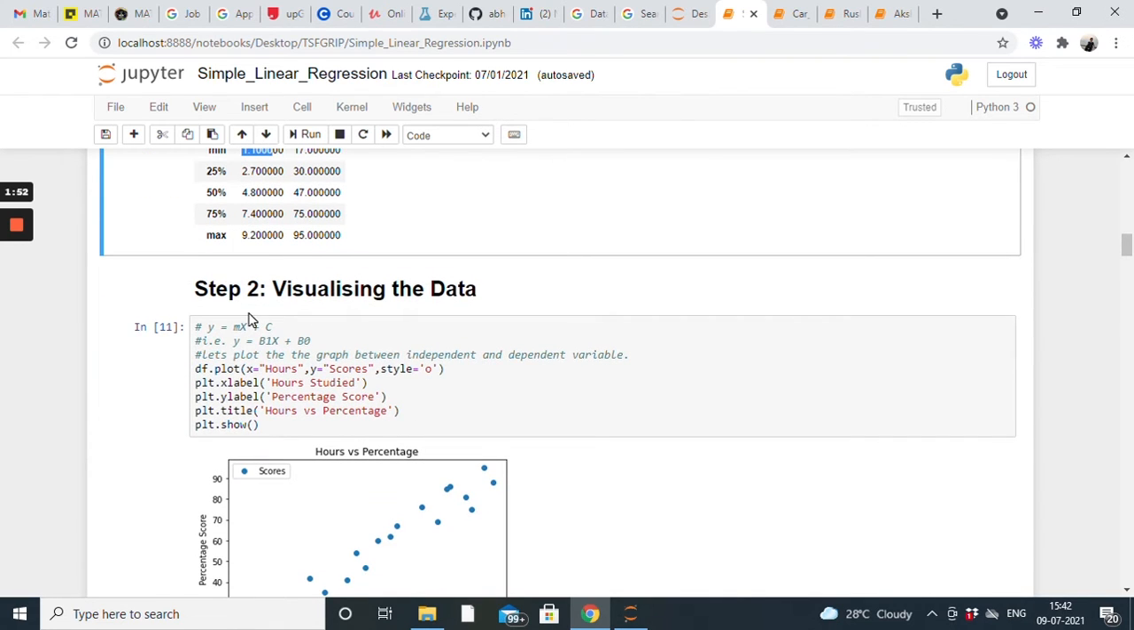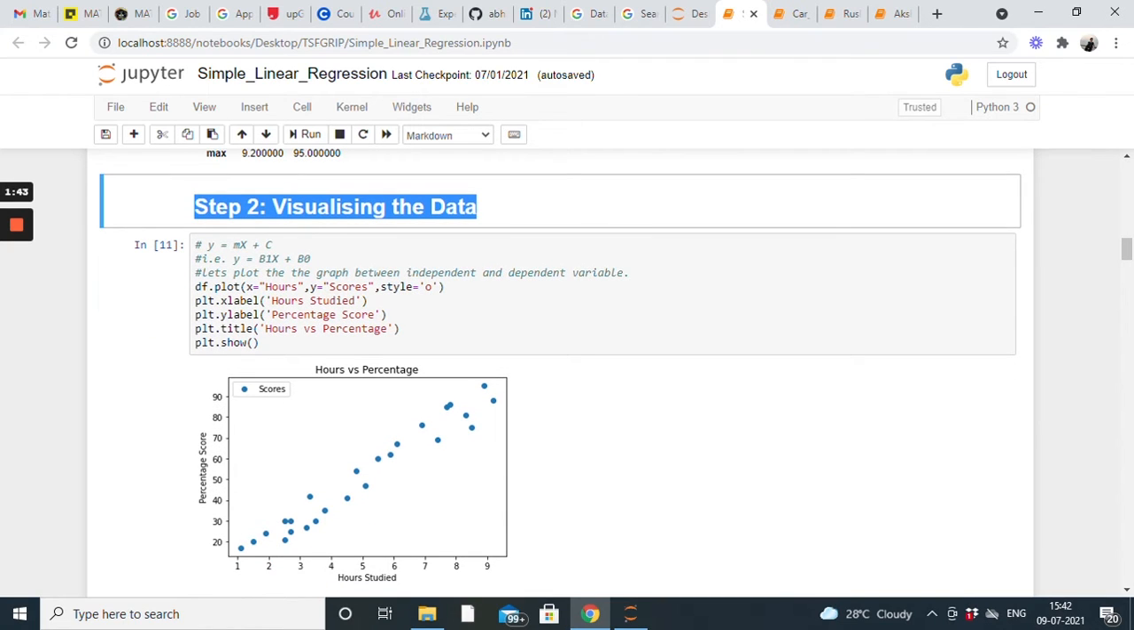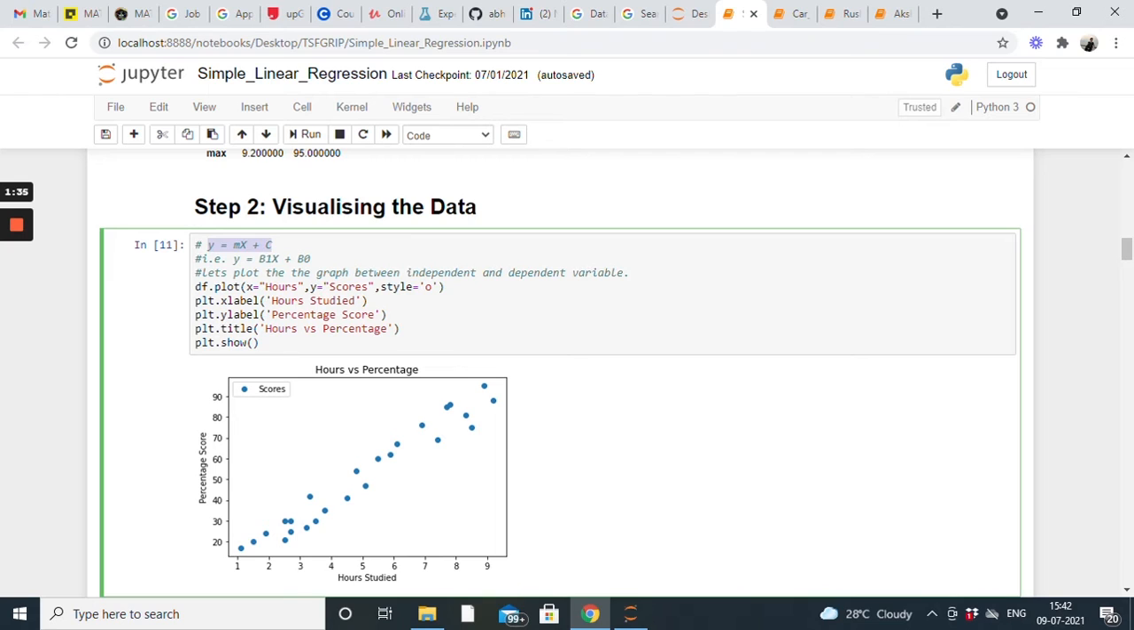Step 2 is to visualize the data first. On that basis we can see the relation between the dependent and independent variable. For simple linear regression we have the equation y equals mx plus c, where m is the slope and c is the intercept, or in short beta 1 x plus beta 0. So let's plot the graph of hours studied versus percentage score.